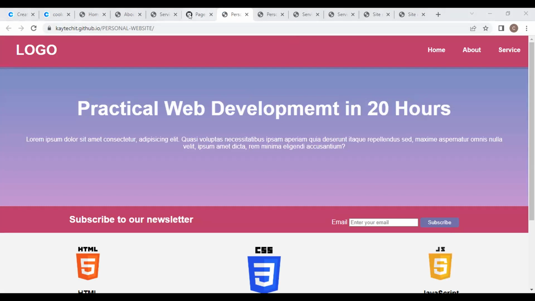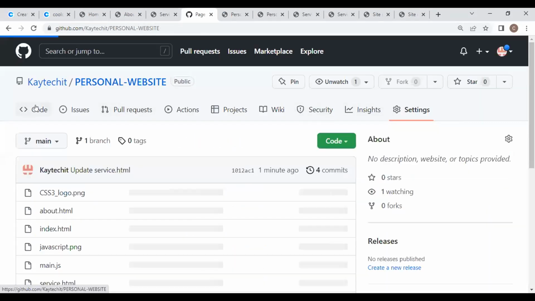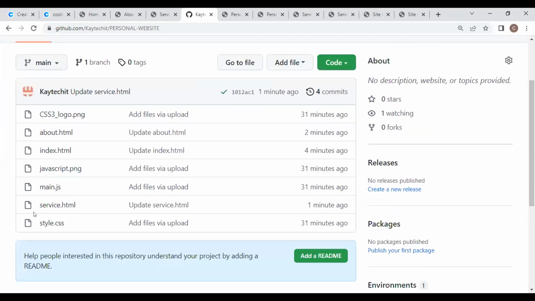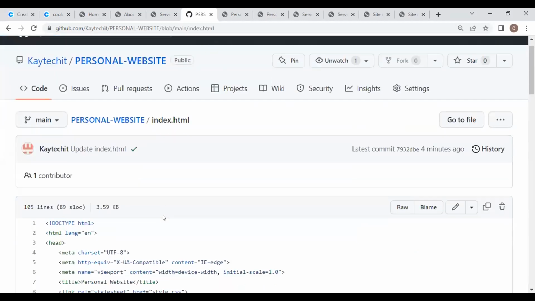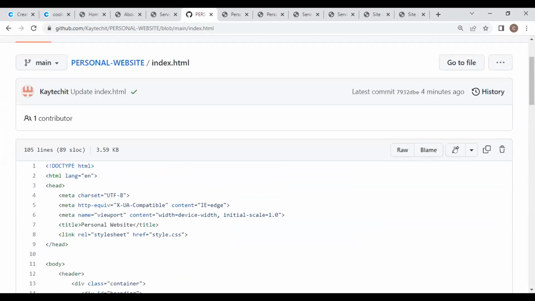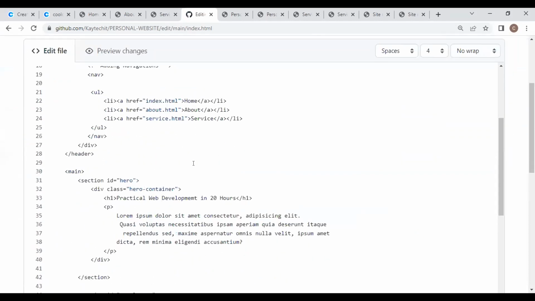Mr. Malakai, please, let's do it again together. Go to code. You're on your code now. This file is there. Now click on the index.html file. By default, this is not editable. To make it editable, you click on the edit pencil here, beside raw, name, edit. Edit is fine. You click on it. The file should be editable now.